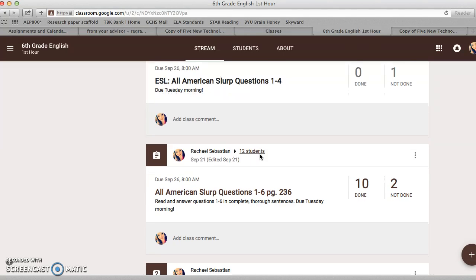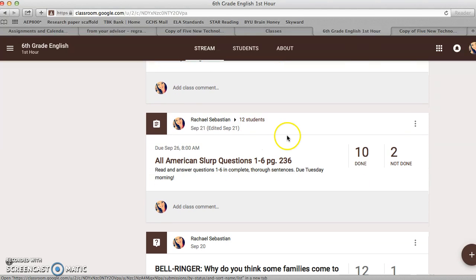I find this is nice when I grade. I can click on this. It shows the students' names. I can click on their assignment. I usually use this as an app on my iPad. However, it is a website that is free and works on all browsers.